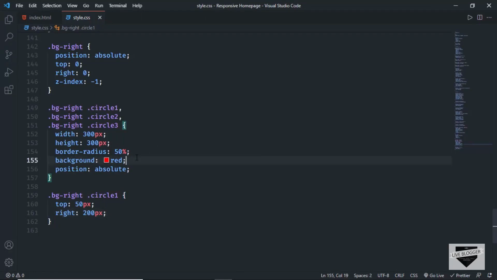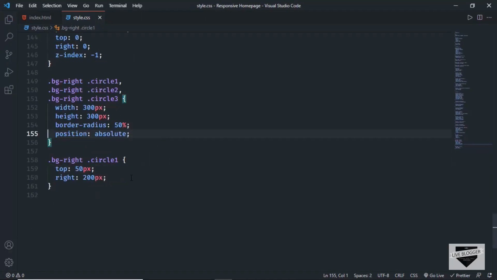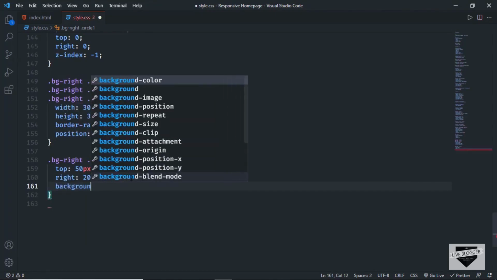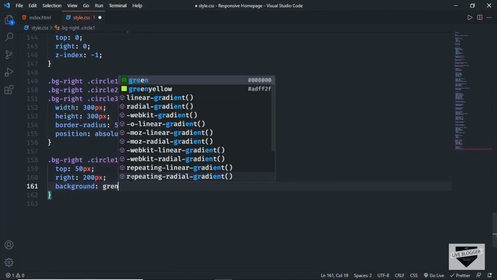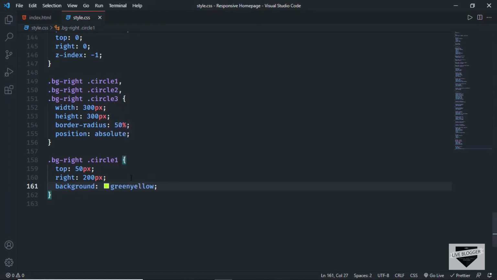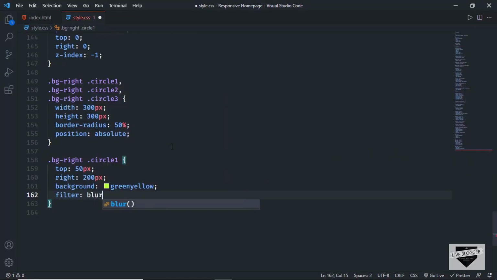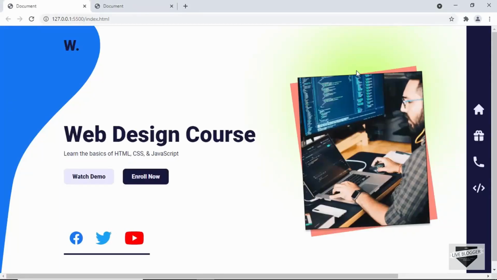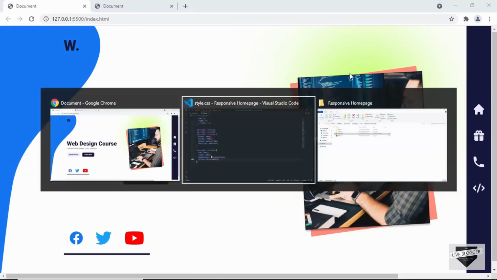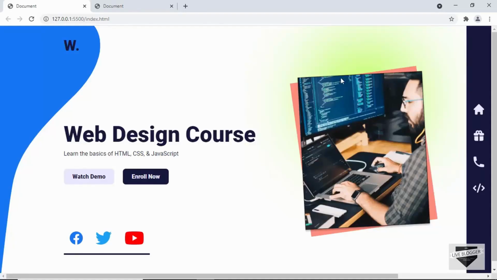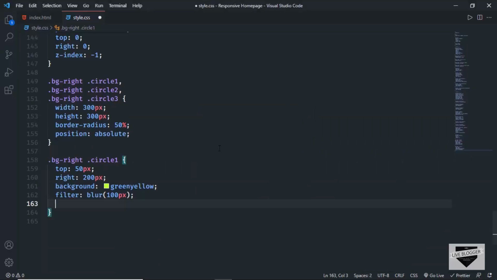Now let's remove this background color from here, and let's add a different background color over here. So for the first circle, we will add a background color of, let's say, green yellow, this color right here. And now we need to add some blur. So let's type filter, and let's type blur, and we'll set the blur to 100 pixels. And now we can see we have this background color over here, and we'll also set the blend mode to multiply, so that when we have the other colors, it will have the multiply blend mode.